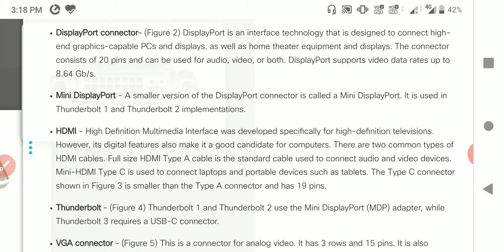It is the most advanced, and most PCs use this HDMI cable. HDMI, the High Definition Multimedia Interface, was developed specially for high definition televisions. However, its digital features also make it a good candidate for computers. There are two common types of HDMI cables. The full size HDMI Type A cable is a standard cable used to connect audio and video devices, and mini HDMI Type C is used to connect laptops and portable devices such as tablets.